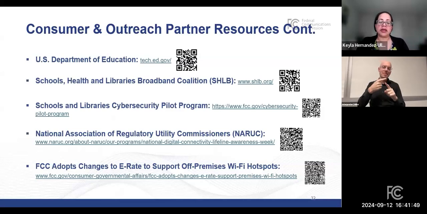And finally, as I mentioned before, the comment period for the FCC adopts changes to E-rate to support off-premises Wi-Fi and hotspots, the comments are due by October 4th. And you will also find more information on how to submit comments and reply comments. But even for that, if any of you or anyone in your community needs information about how to file comments, which are available to the general public, please contact outreach@fcc.gov for more information. Next slide, please.